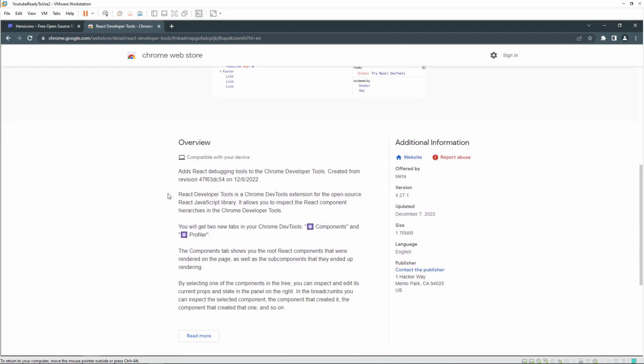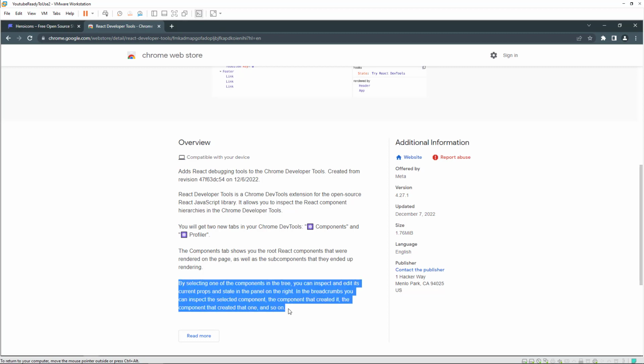You'll get 2 new tabs in your Chrome DevTools, Components and Profiler. The Components tab shows you the root React components that were rendered on the page, as well as the subcomponents that they ended up rendering. By selecting one of the components in the tree, you can inspect and edit its current props and state in the panel at the right. In the breadcrumbs, you can inspect the selected component, the component that created it, and the component that created that one, and so forth.